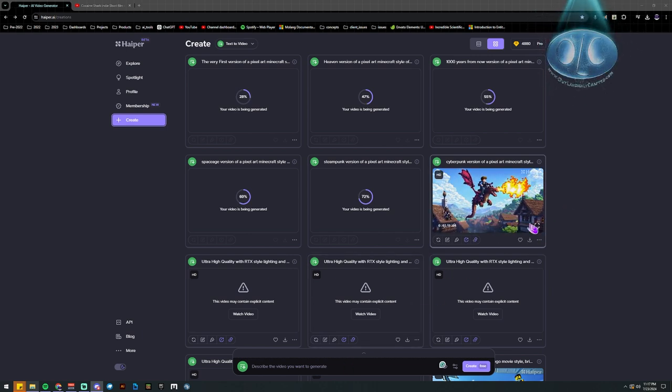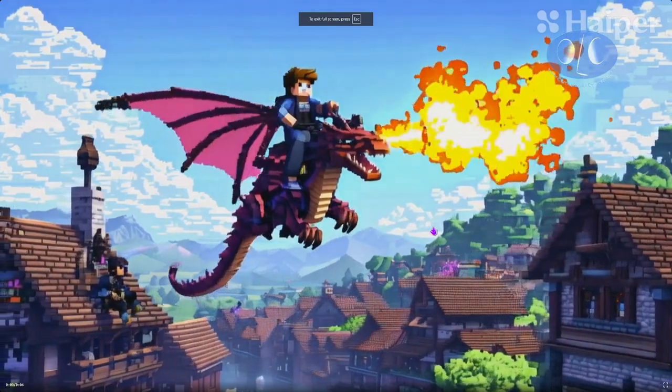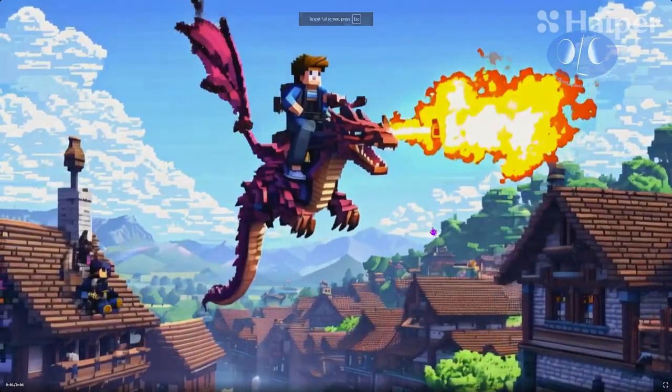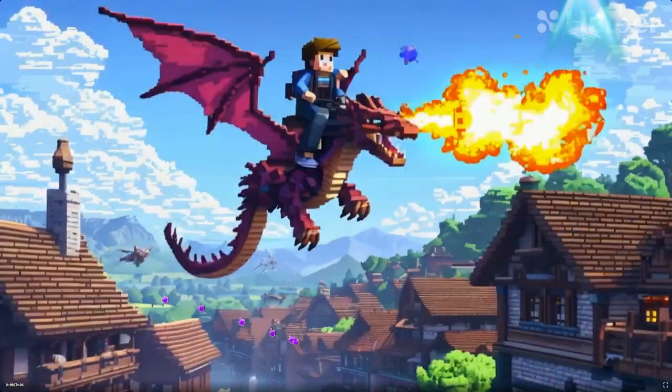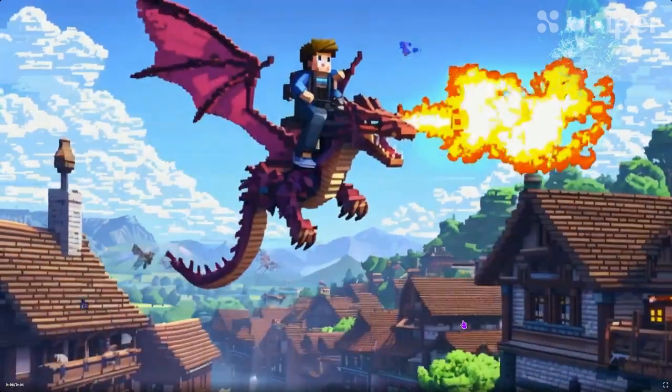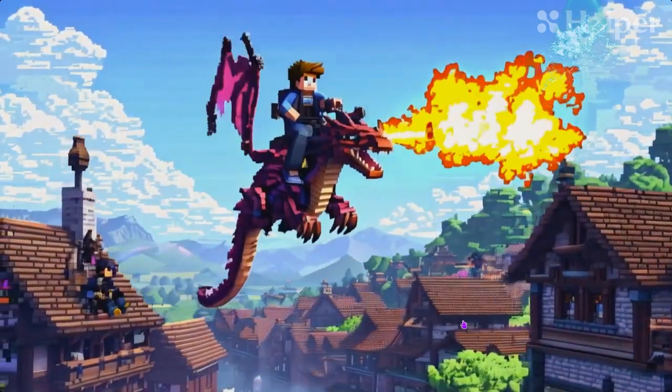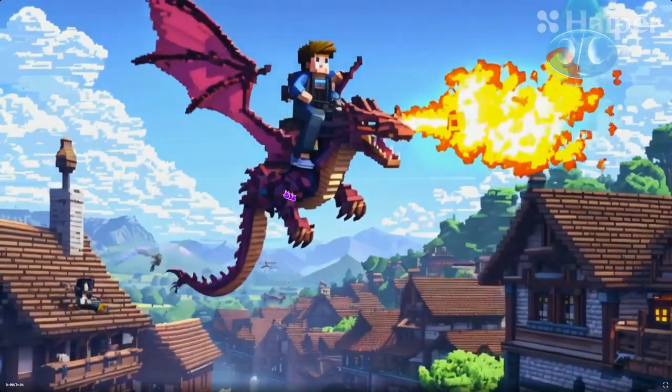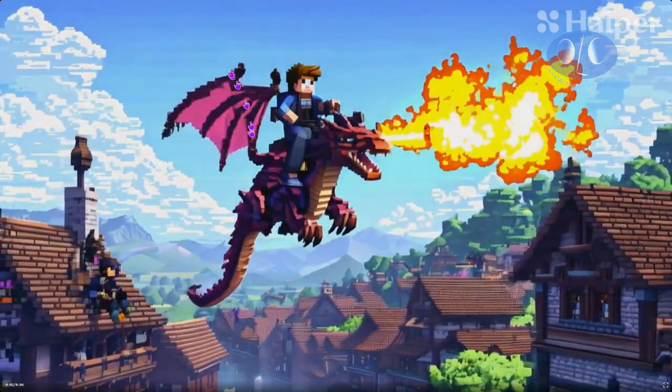Ooh, nice. So here we go. Right off the bat, we're going the wrong way, but I really like a lot of the, I don't know what that is. Like this guy just comes out of this roof. That's weird. But that's not bad. Only one wing.